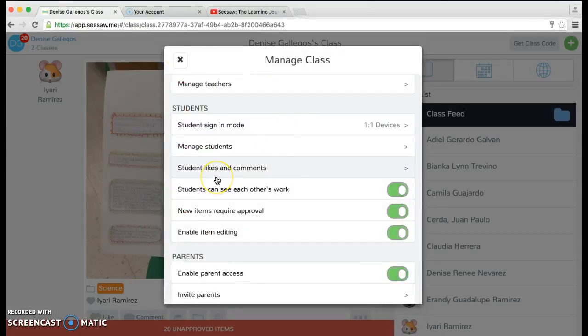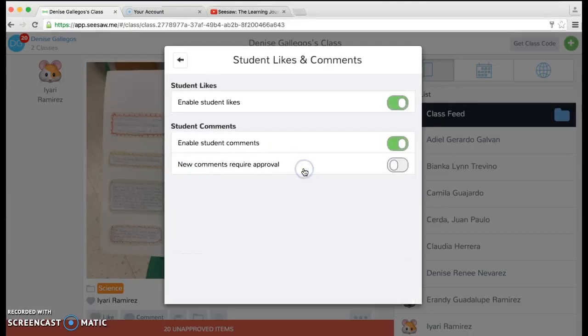Next, we're going to look at the student likes and comments options. And this is a very important part of your SeeSaw account. You want to make sure you give your students access, but you also want to make sure you set your expectations since the beginning of the class. You want to make sure your students know how to be respectful or how to comment on each other's work. So those are things you want to talk to your students about before you get started.